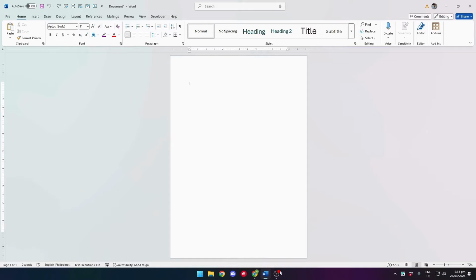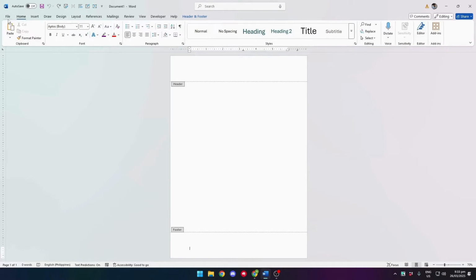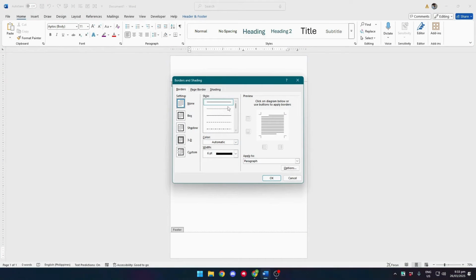So to do that, double click on your footer at the bottom of the page. Now click on the Home tab and click on the border options right here on the paragraph group. And from here, click Borders and Shading. And as you can see, you can now place a border, or in this case, a bar in your footer.